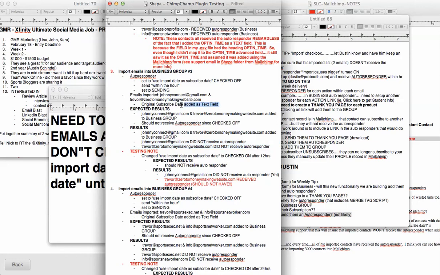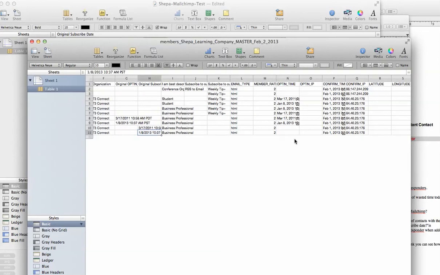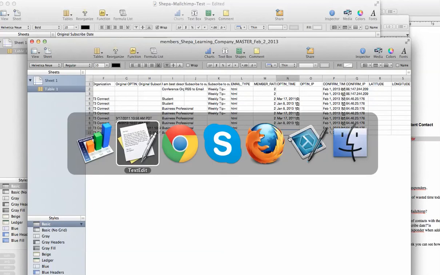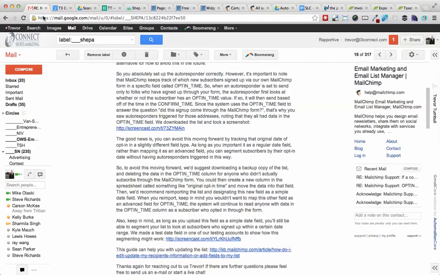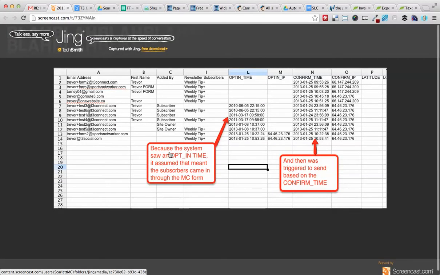So up until that point, I did not receive the autoresponder, once I finally imported my CSV file correctly and assigned the original subscribe date to the right text field. And again, here's my spreadsheet that just shows that that is the case. Here's the original subscribe date, nothing on the opt-in time. Based on your instructions, that shouldn't have queued up. And let me go back to your instructions again so you can see this. So here's what you had sent me. It says here that because the system saw an opt-in time, it assumed that meant the subscriber came in through the Mailchimp form. So again, I don't have opt-in time on those last two.